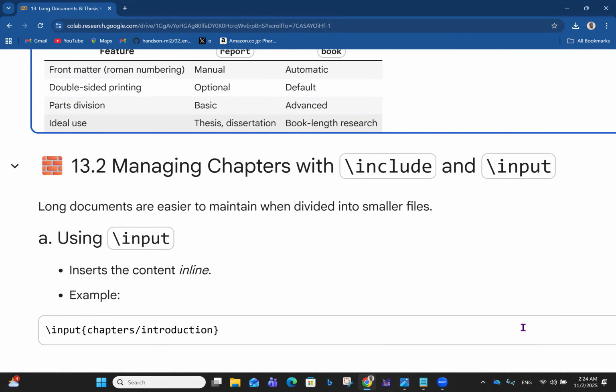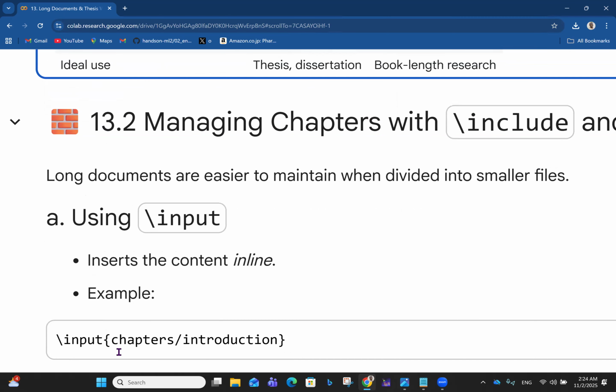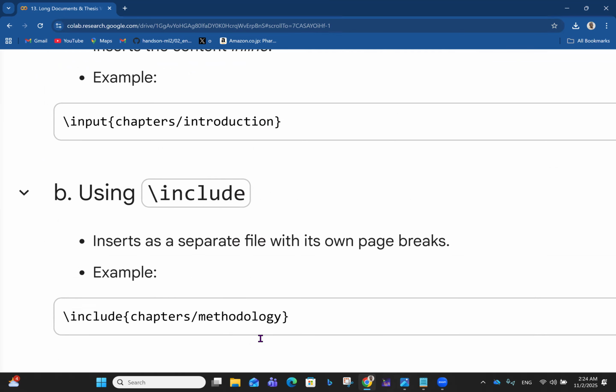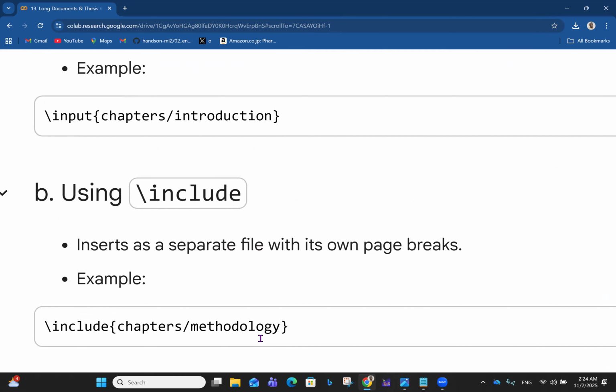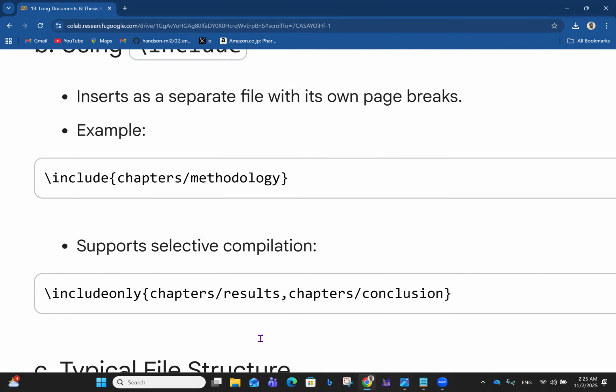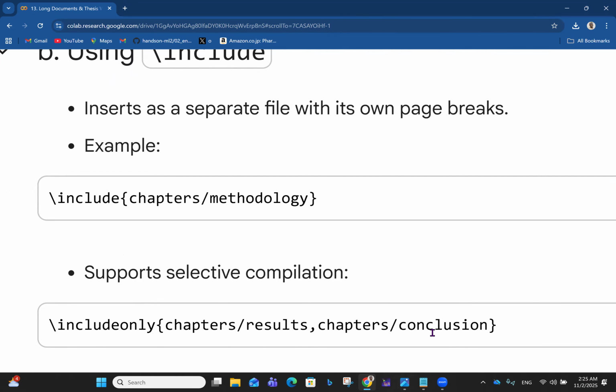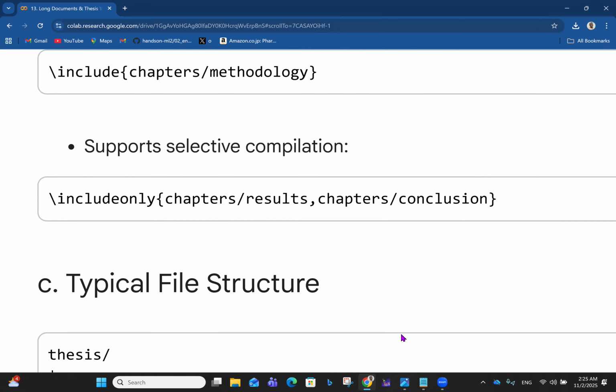So long documents are easier to maintain when divided into smaller files, and to do that, we can use input. Input helps to insert the content inline. An example of that is \input{chapters/introduction}. So you have a separate document for chapters, right? And in a main document, you just bring in input chapters introduction, and then it just brings all of that together. Then you also have include, which inserts this as a separate file with its own page breaks, right? An example is \include{chapters/methodology}. So you have input and include. It also supports selective compilation, like includeonly chapters/results, chapters/conclusion. So you can select what you want and remove what you don't want.